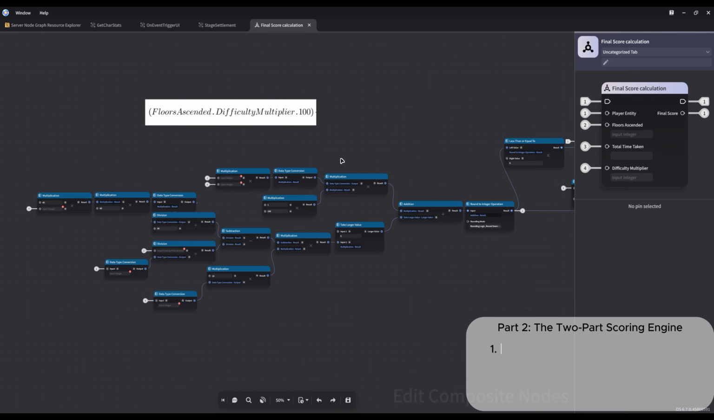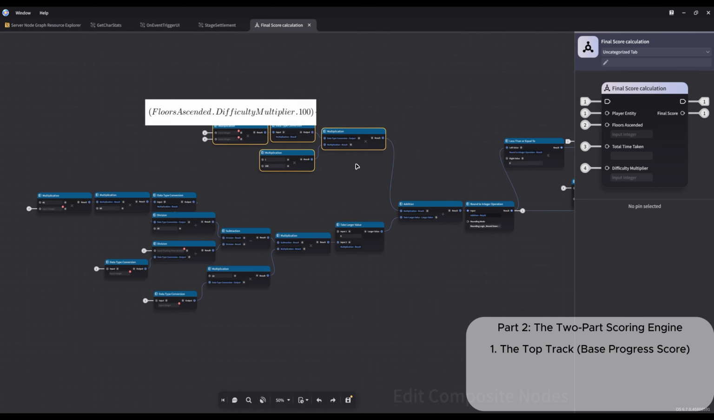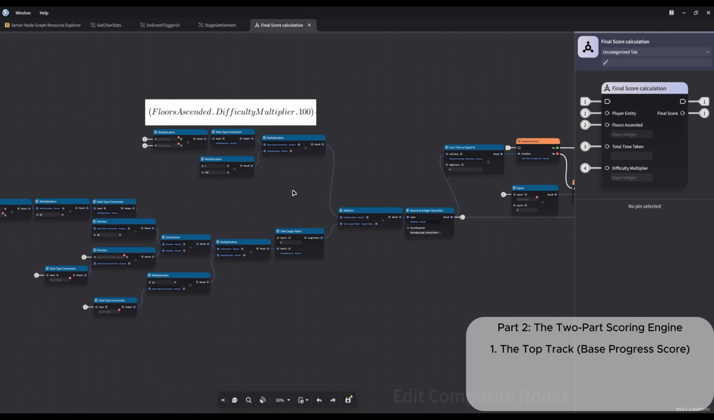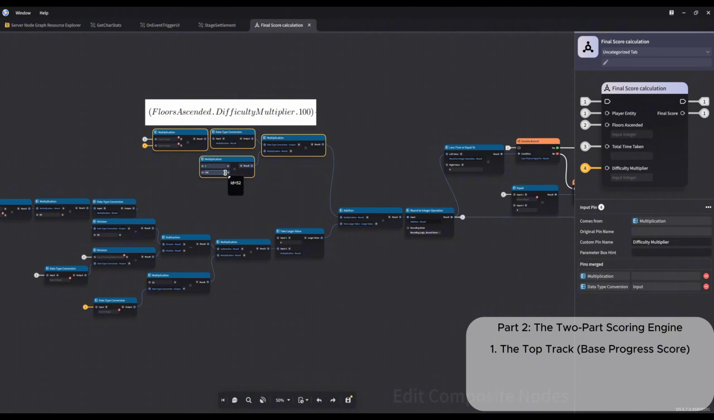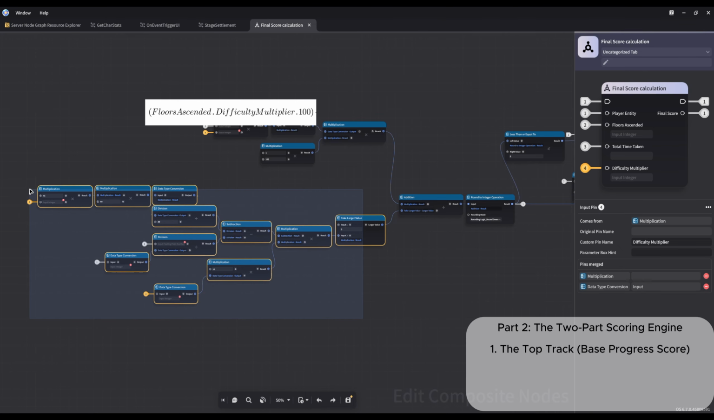1. The top track, base progress score. This track ensures that simply surviving the tower is always highly rewarding, regardless of how long it takes. It multiplies the floors ascended by the difficulty multiplier. It multiplies that result by a flat constant of 100. The result, every floor cleared guarantees a baseline chunk of points.